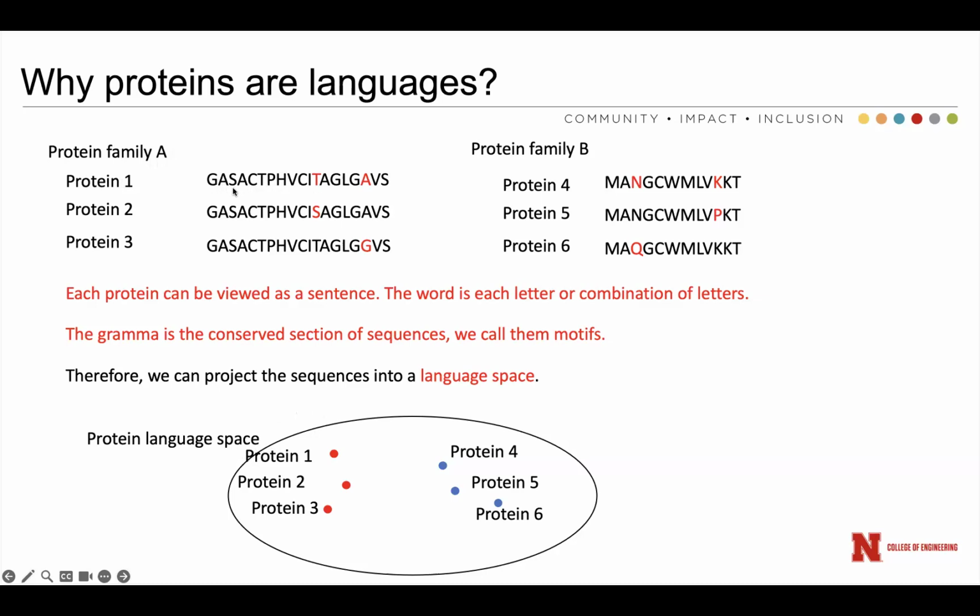We call that the motif of protein family A. Protein family B, of course, has a different conserved sequence. So we say protein family B has another, different motif. So the motif is actually the grammar in this protein language space.